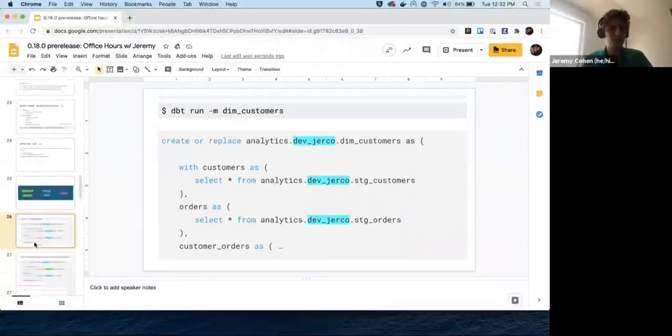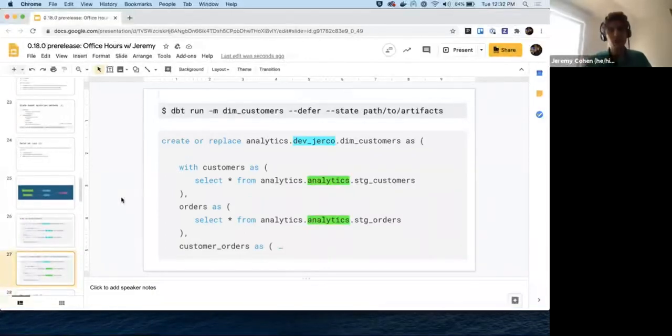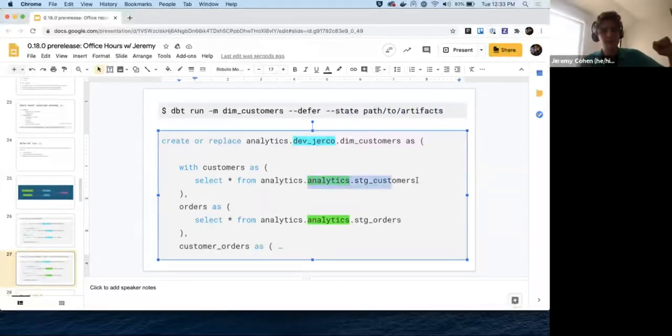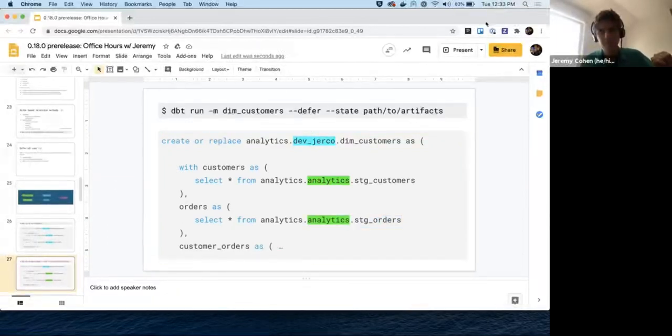Maybe it's a lot of extra work. Given that I haven't made any changes to those models, might I be able to instead just select from the analytics version, from the production version of those models? Yes, if I pass this defer flag, again, also passing state, telling dbt, here is the manifest, here is the artifact to go look at to figure out the namespace that these nodes exist in in that other environment, in the production environment. Okay, I just said a whole lot of words.